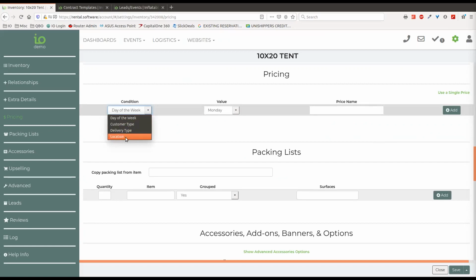Location is only if you have a multi-location account. Delivery type: if I choose delivery type, it looks at my delivery types. I can have different prices for delivery types. One of the things that we have not brought over from the old version is the ability to do a different price on the day of the week, as well as different prices for these.